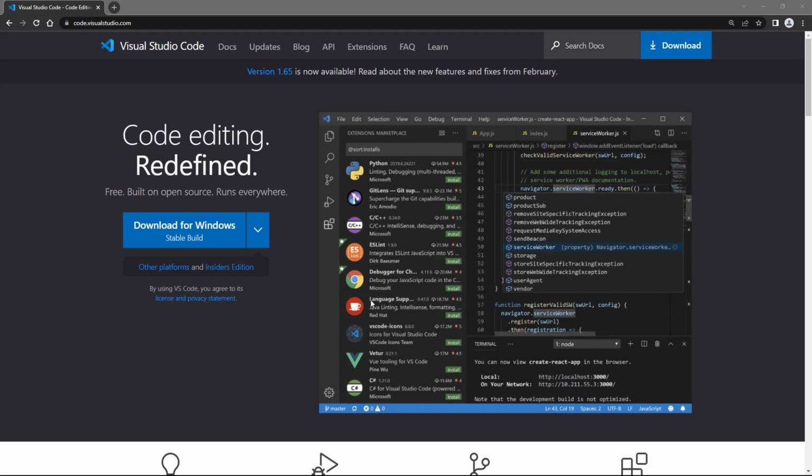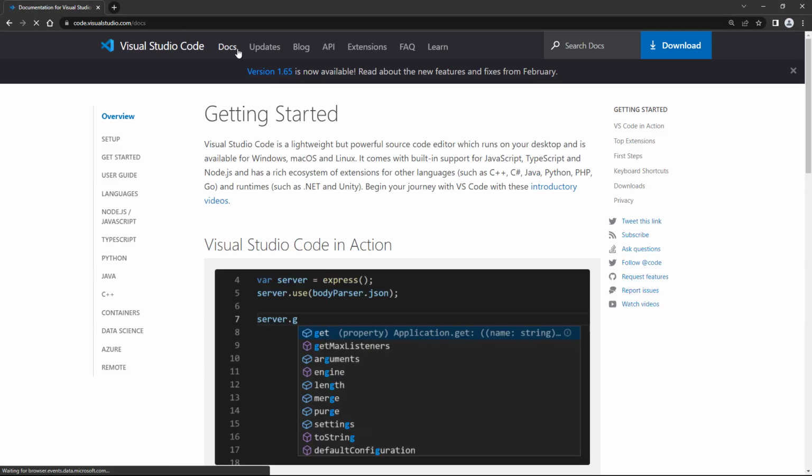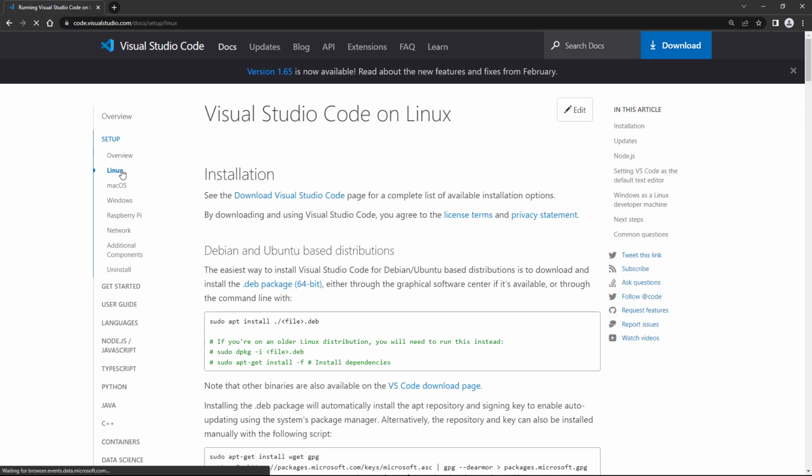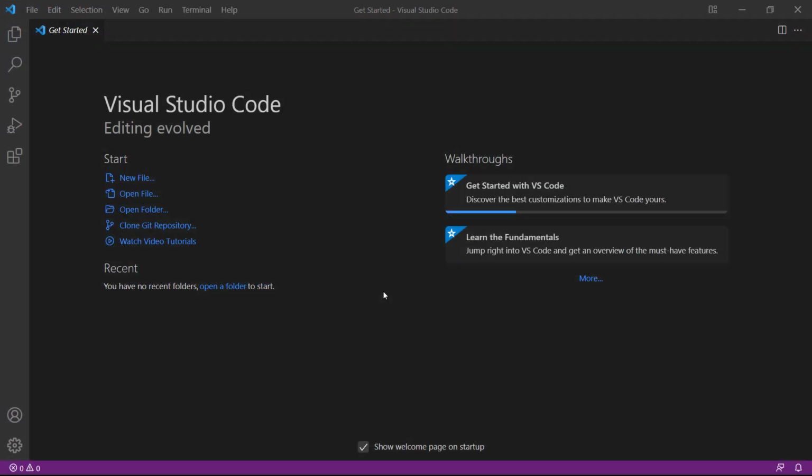The installation is pretty straightforward, but if you get stuck, go to the documentation by clicking on Docs in the top menu bar. Then, expand the setup drop-down and choose your platform. There are Svelte extensions available for VS Code that will make life a lot easier for us as developers.